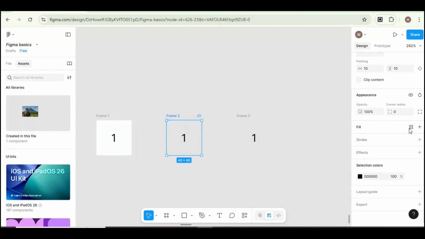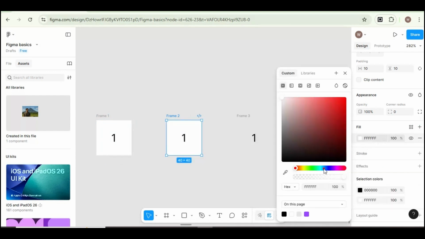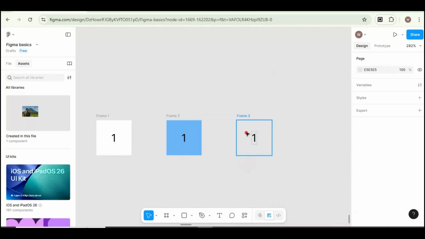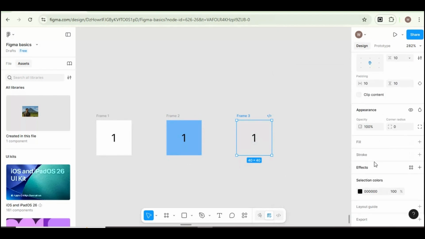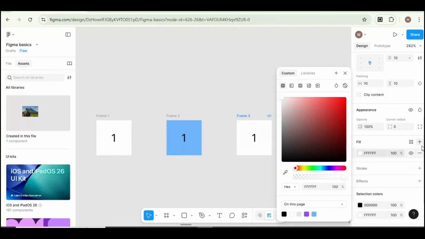So let's make it sky blue. And then, the final frame would be how it will look once we click on it. So let's make it dark blue. Again, go to Fill and click right here.